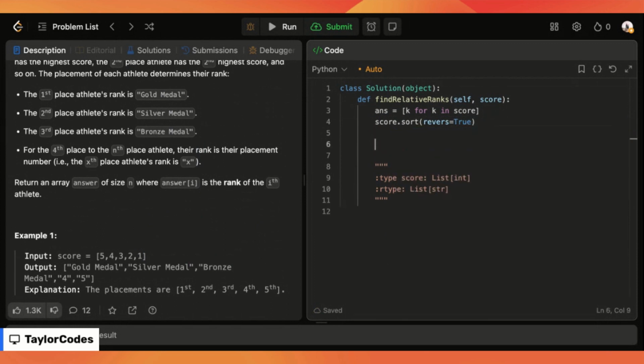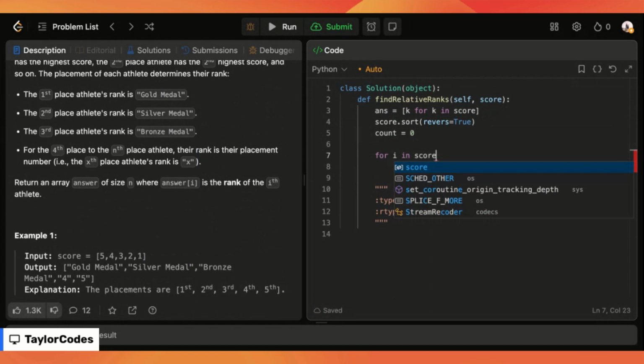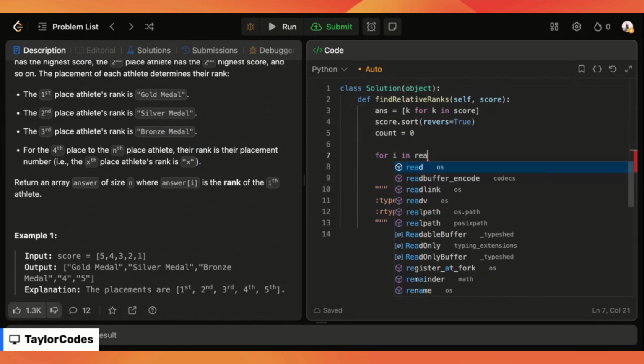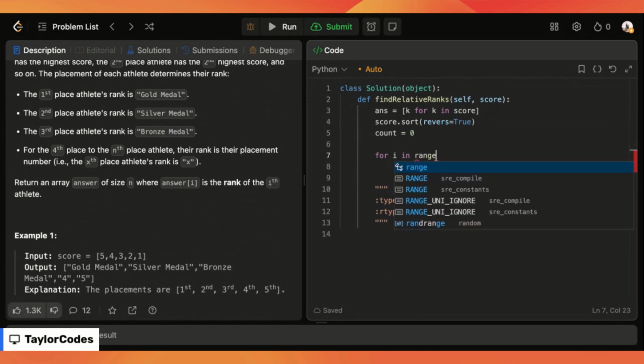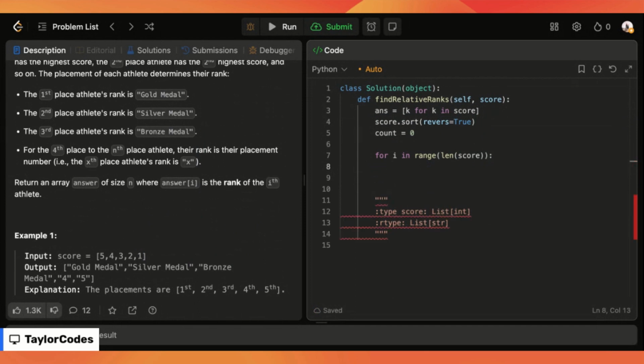And then from here, we can go ahead and iterate through our score array. Actually, we're going to initialize a count value, and it's going to be equal to 0. You'll see why we're doing that here in a second. Now we can iterate through our score array. So for i in the range of score. And then each time we go through, we're going to update our counter value by 1.